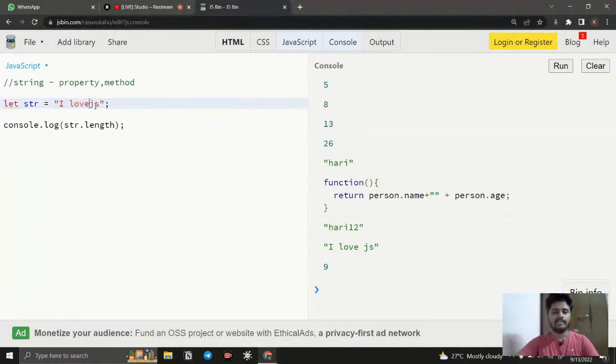For example, if I remove a white space and run this, you can notice this is going to be 8. So it is also counting the white spaces too. Everything that's inside the double quotes, it will take. So this is going to be a property.